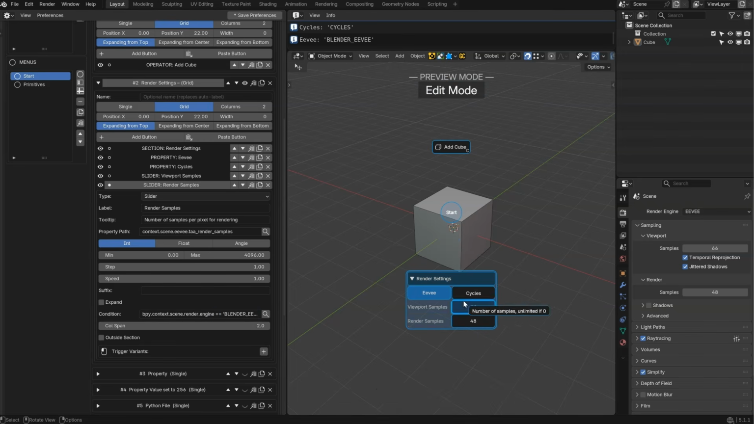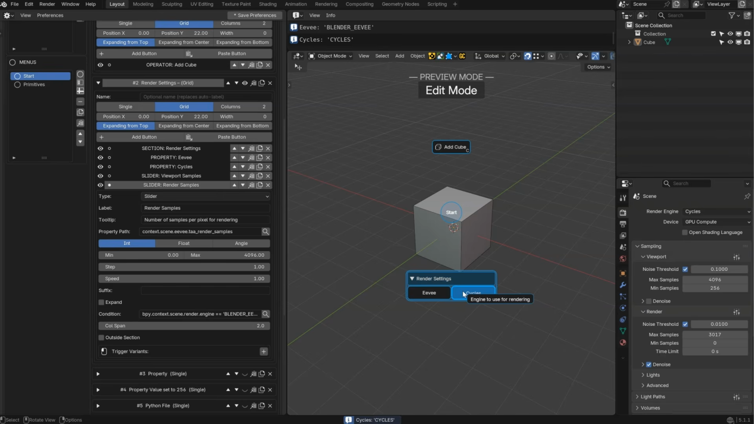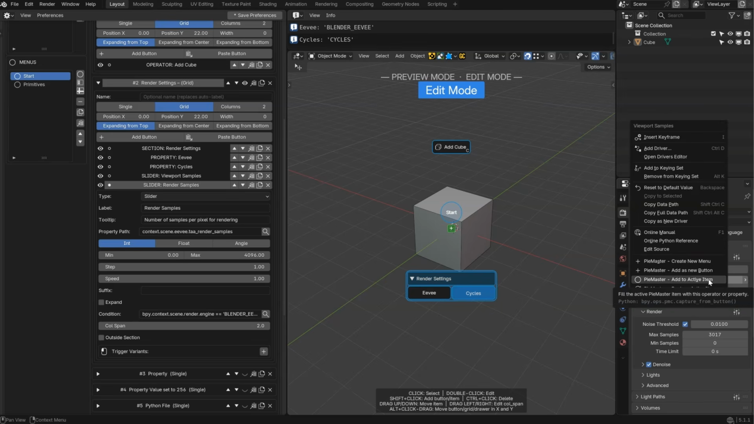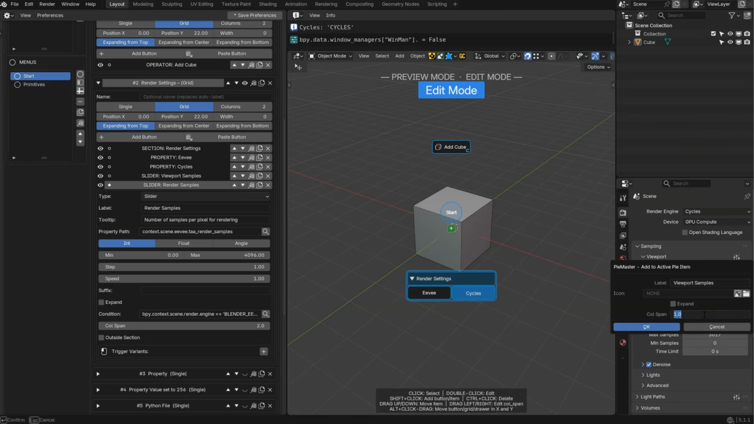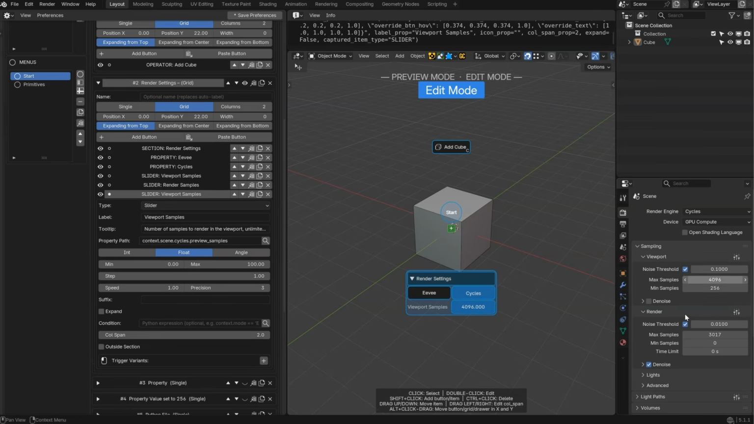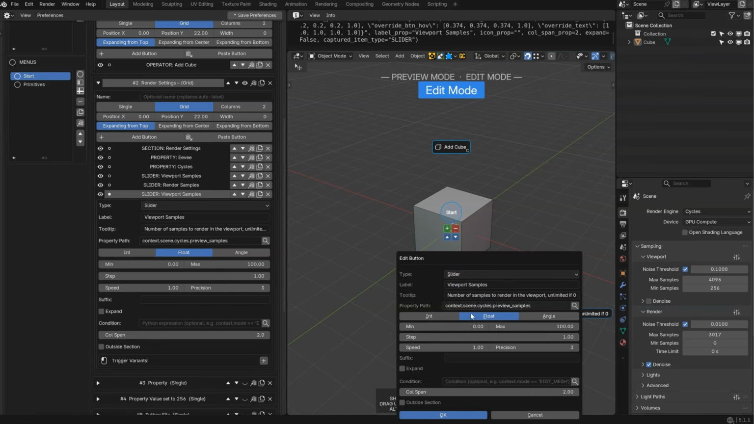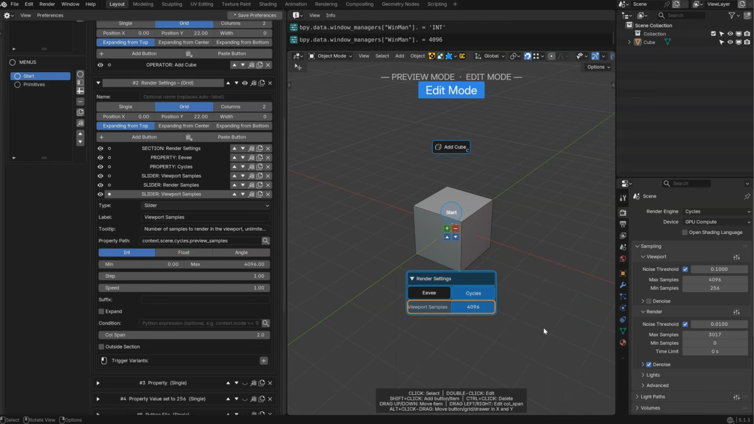So now I can check cycle EV. I have my buttons. Perfect. So let's go into cycle. Let's go into the edit mode. You have the max sample here. So let's do that. Add to active item. Same. Let's enter true. Like that. Bam. And this is once again an integer. I can do that. I can add a max. And that's it. This one is done.